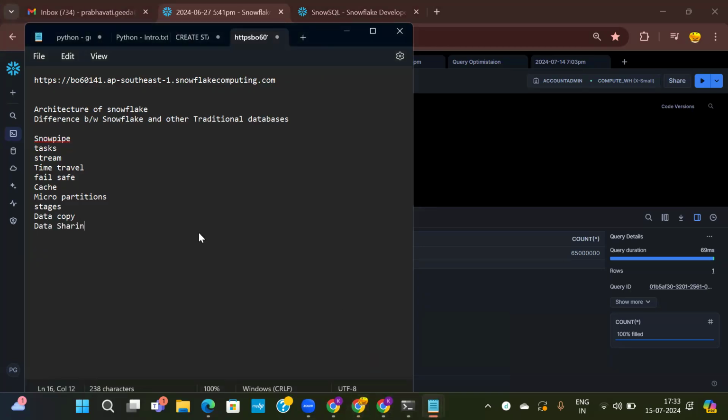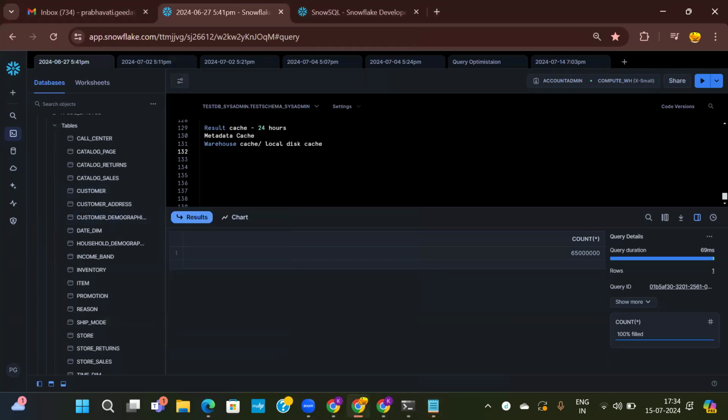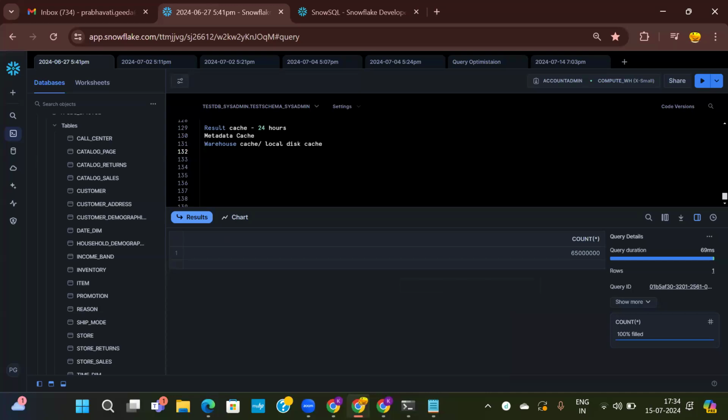Data sharing I have discussed in the last class. Data sharing is like, even if the user is not part of our organization or doesn't have access to this table, but he wants access, during that time we can get the account ID of that person and do the data sharing. Even though they don't have an account in our organization, they can access it with data shares.